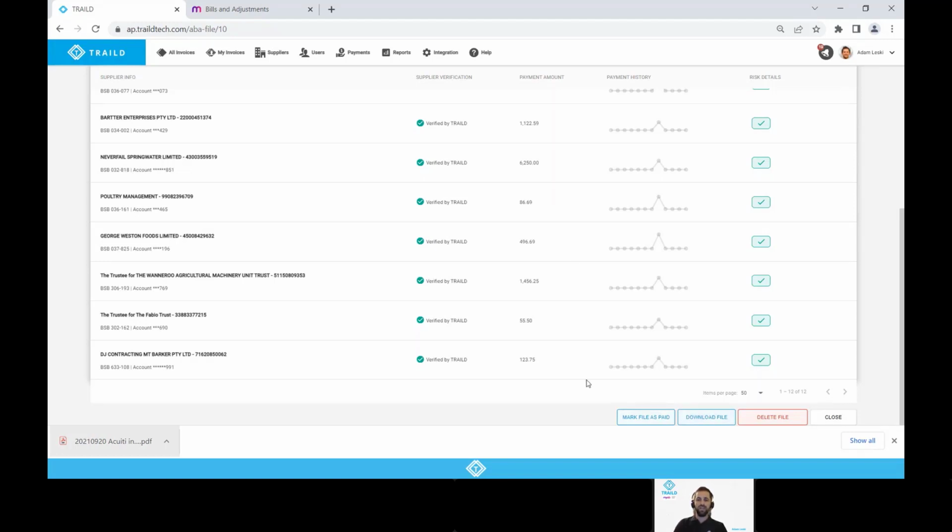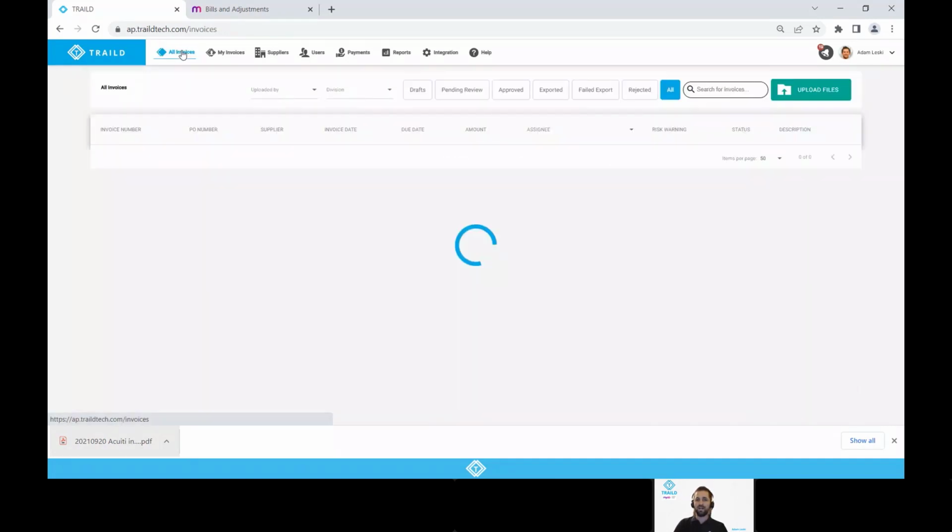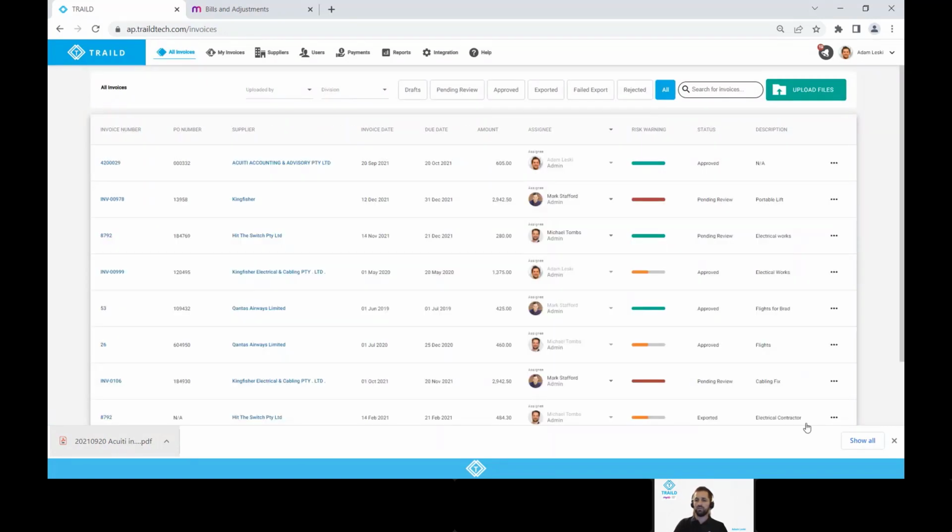So that's most of the solution across the AP automation, the three-way matching to automating bills through when there's purchase orders, the approval workflow being digitized, and also the cybersecurity protection at the point of payment. So in that sense, Mark, I might hand back to you just to run through the ROI benefits of an AP automation tool like TRAILD.